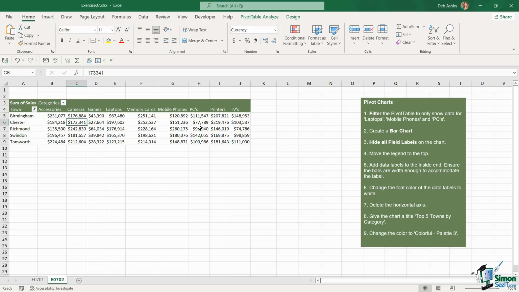So the first thing I'd like you to do is filter the pivot table so that you're only showing data for laptops, mobile phones, and PCs. Once you have that smaller data set, I'd like you to create a pivot chart, and I'd like you to use the bar chart. Next, we're going to move into formatting our chart.